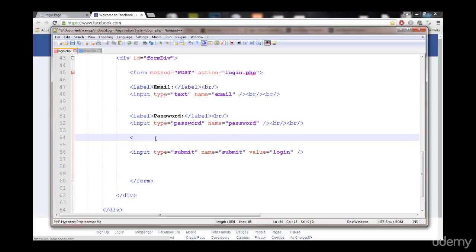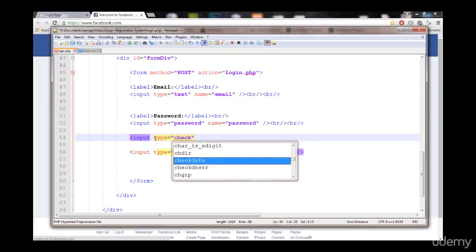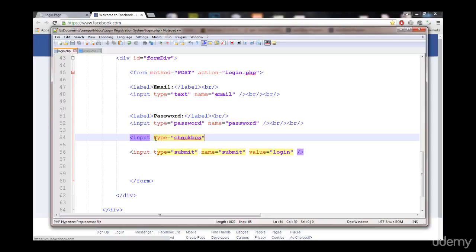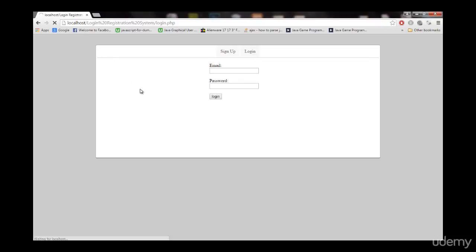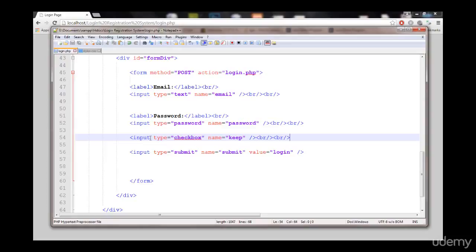Okay, input type, this is a checkbox. I'm gonna give it a name, keep, or you can name it whatever you like. And let's put two breaks. I'm gonna copy these and paste it here. Let's refresh this. See, this is the checkbox. Now let's add title to it.